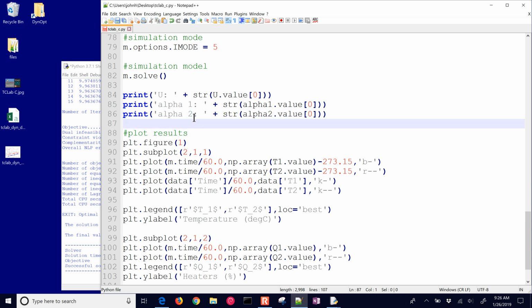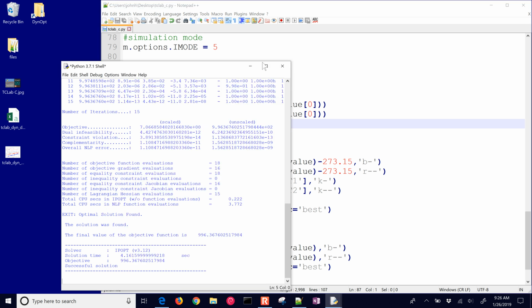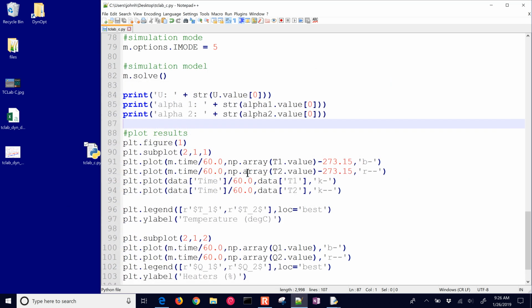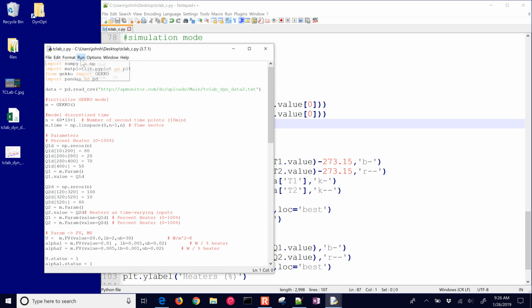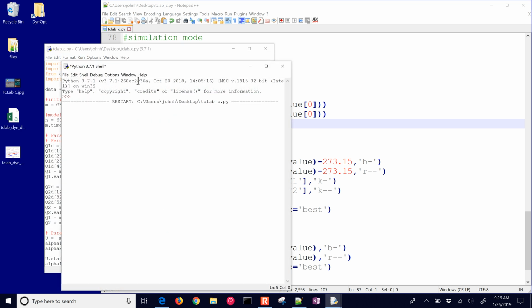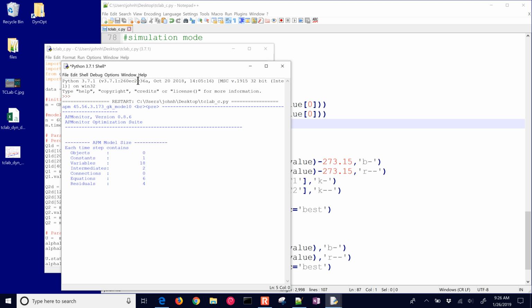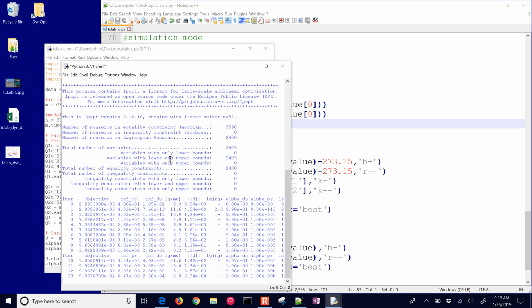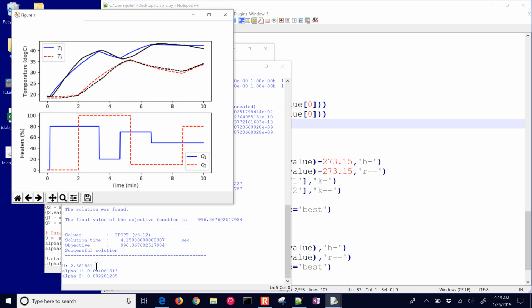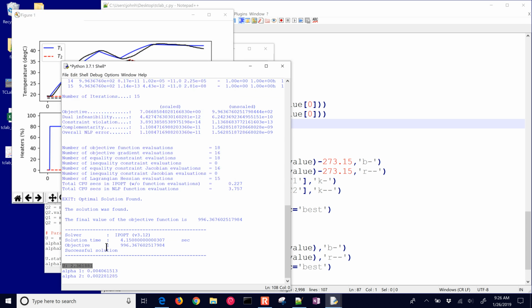Okay, so let's go ahead and run it one more time and just see what it gives us in terms of the numerical values. And one of the reasons why we want to check these at the very end is just so we can see if it's going to be constrained. Okay, we are not constrained by our upper and lower bounds, so you can see those values right there.